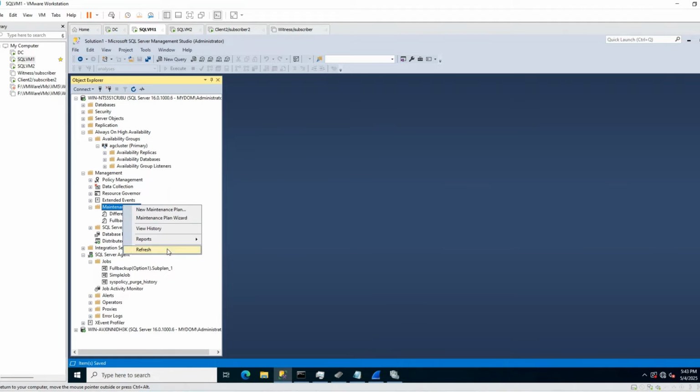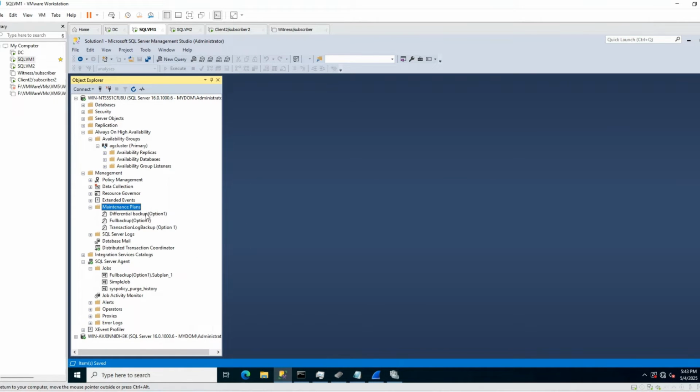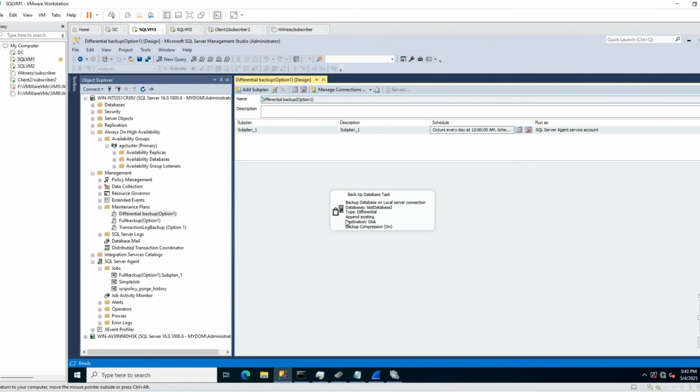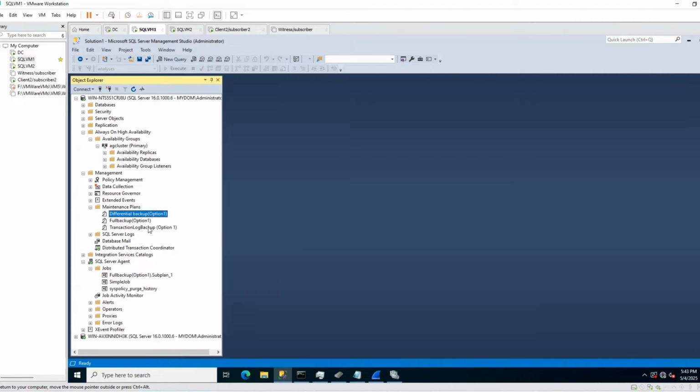Now you can see I have 3 jobs, right? Differential backup, and full backup and transaction log backup. So now everything is working fine, and this is option 1. Okay, this is option 1.